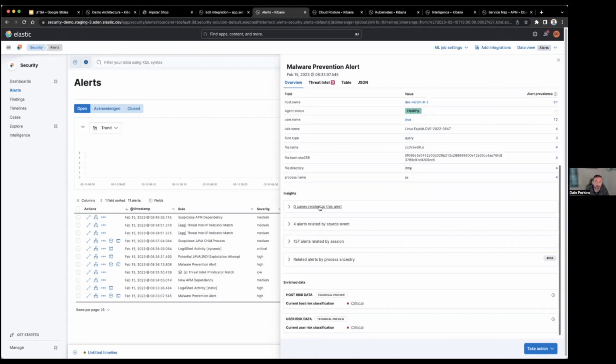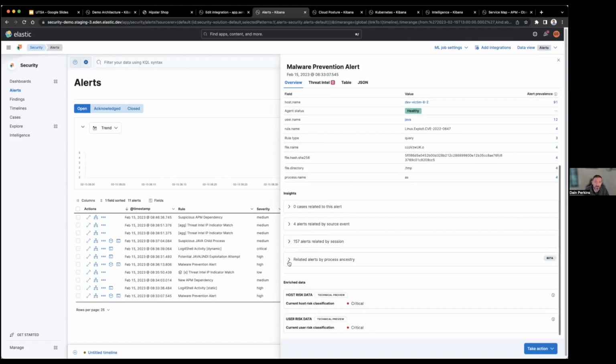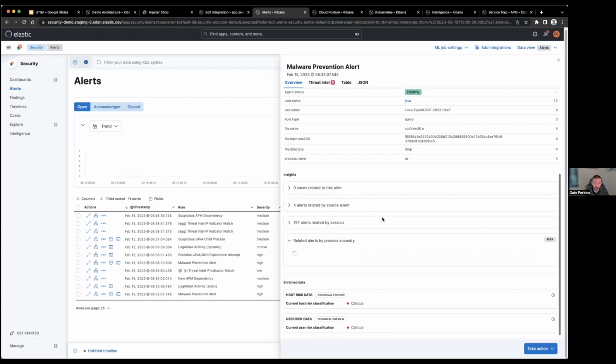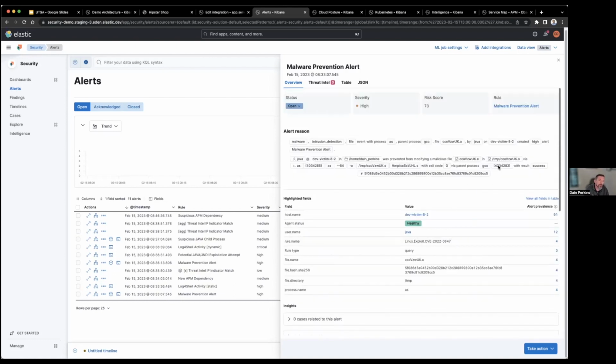We've got some insights, related cases, related alerts by session. So based on the actual session on the host system that was showing this alert, related alerts by process ancestry, and we've got some host risk and user risk details that are an aggregate of all the things that we've seen from the hosts and users involved. Now, right away, I know that this is bad. I know that something is going on, so I can choose to take action.